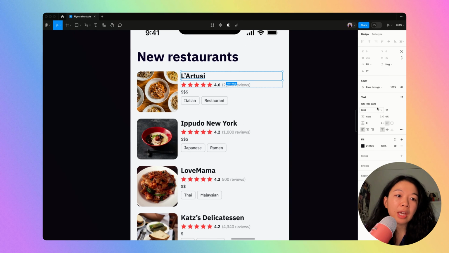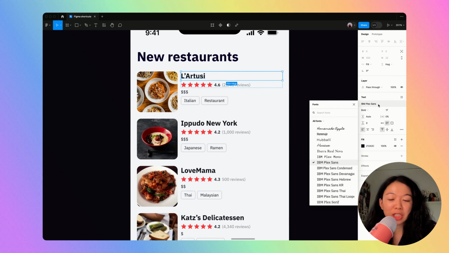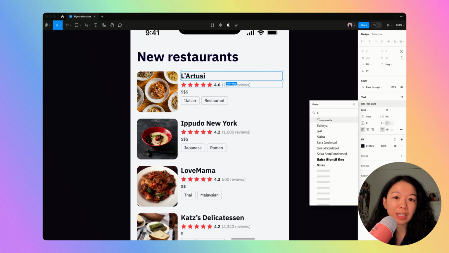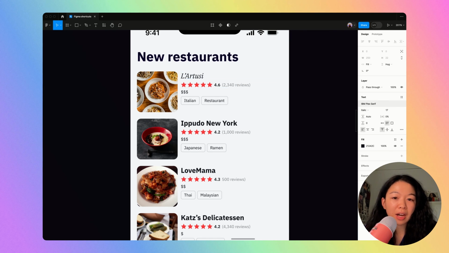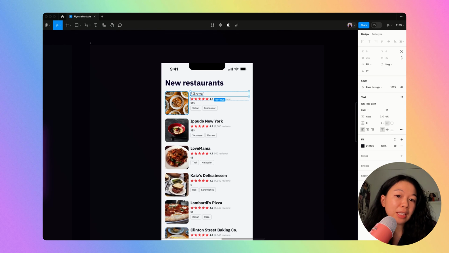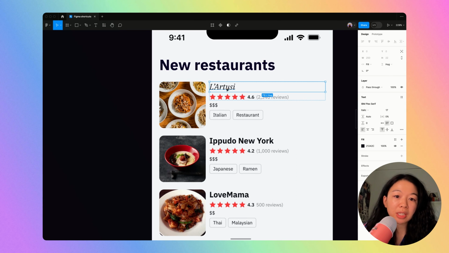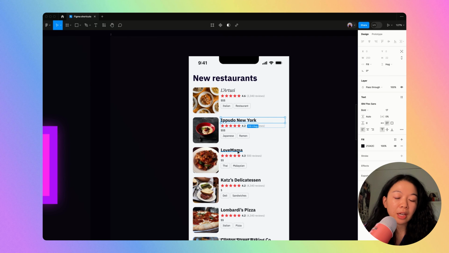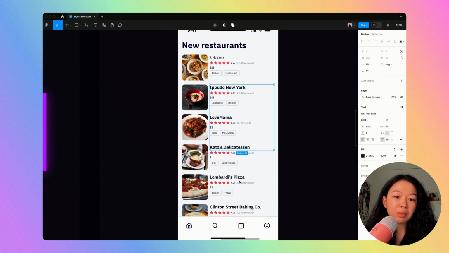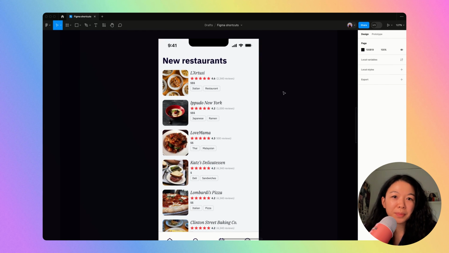So for example, if I decide that I want to change the font of only the headings here to be a serif, so maybe everything will be IBM Plex Serif instead of the IBM Plex Sans, what I can do is do Command-Option-C to copy the style. Then I do Command-Shift-Click to select all the headings on the page, and then I can do Command-V to change the style across all the headings like this.